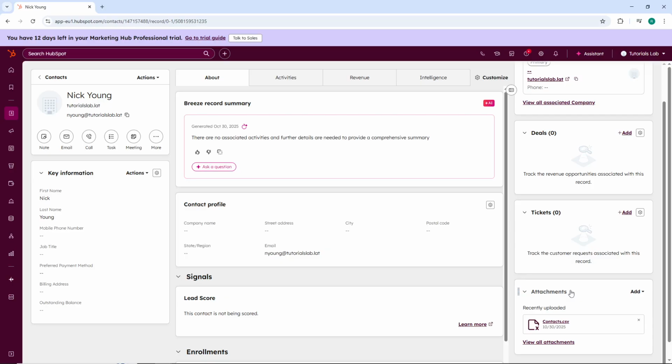To add a new attachment, click Add Attachment or Upload File. A file browser window will pop up, allowing you to navigate your computer's folders. Select the file you want to upload and click Open. The file will upload directly to the record and appear in the Attachments card.